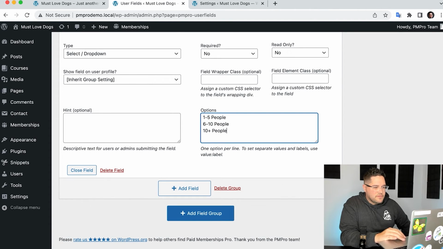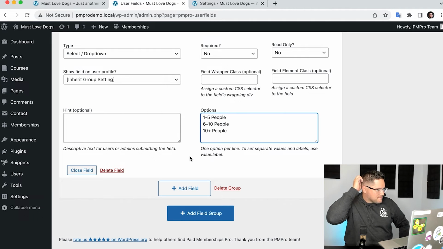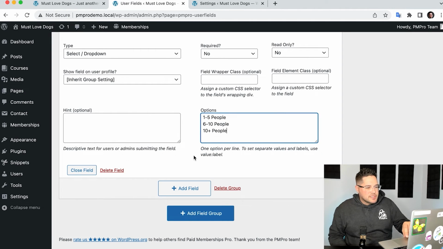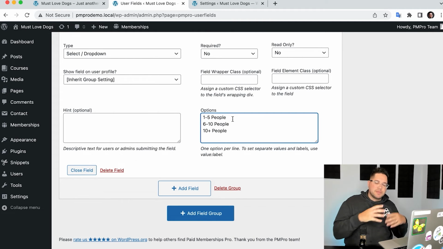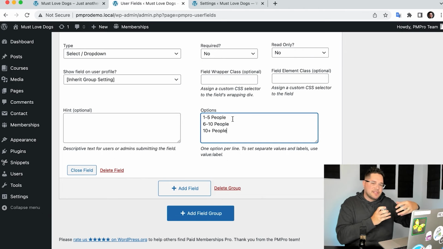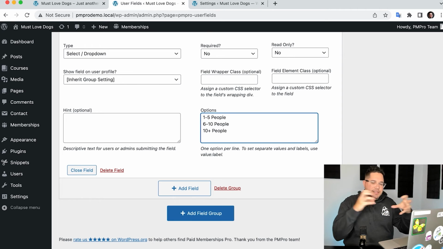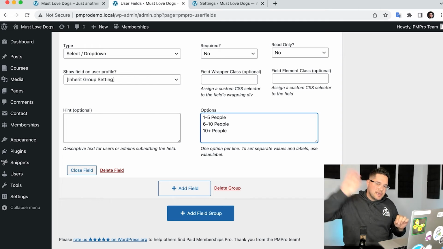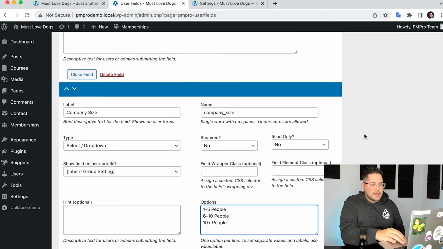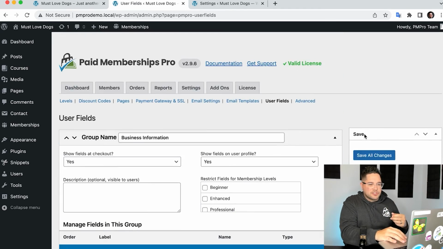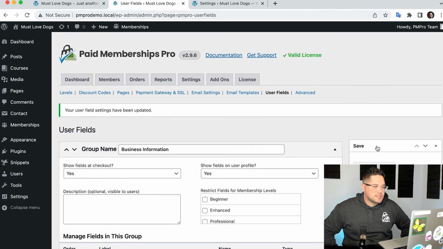And once I'm finished here, for these options you can also use this format of value : label if you want the labels to be different from the value that's stored in the database. So if I'm linking this to some other database and these fields have to be like 1, 2, 3 or ABC to link up with that database, but the label should be 1 to 5 people, I could configure that this way as well. But I'm going to keep it simple for now. I'll scroll back up and click Save All Changes. And now these user fields are saved.